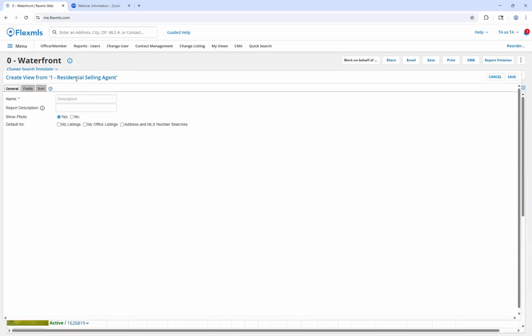So all that means is that we're starting with this one dash residential view as our base, and then we're going to make edits to it from there. So I'm going to do zero dash again because I want it on the top of my list of views, and I'll call it waterfront since I don't have that one yet. The description is optional. Show photo, these kind of like show photos are default for. Definitely up to you to decide if you like those options or not. The name is the only thing that's required.